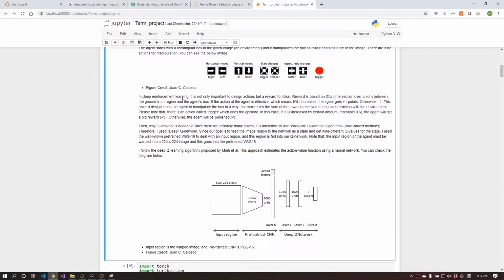In deep reinforcement learning, it is very important to design the reward function. Reward is based on intersection over union between the ground truth region and the agent's box. If the action of the agent is effective, the agent gets a reward, such as +1. Otherwise, -1. This reward design leads the agent to manipulate the box in a way that maximizes the sum of the rewards received during an interaction with the environment.